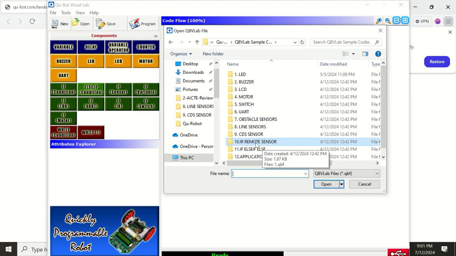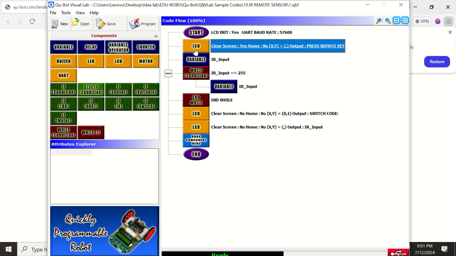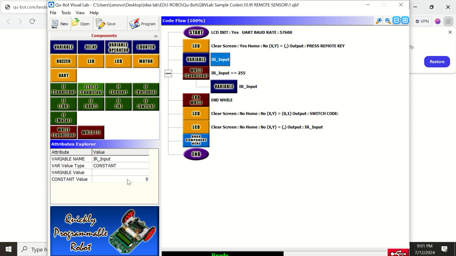So let us write a program. The programs are there in folder number 10, IR remote sensor. So it's a remote sensor, means TV remote sensor. If you look at this program, let's say we want to display on the LCD which key you have pressed whenever you press any TV remote key. You have several keys, so we'd like to display that so-and-so key is pressed.